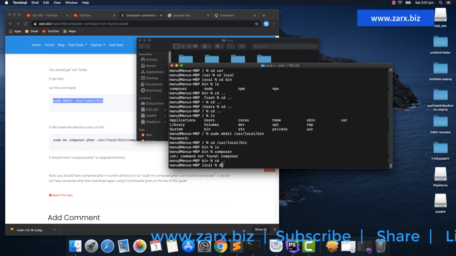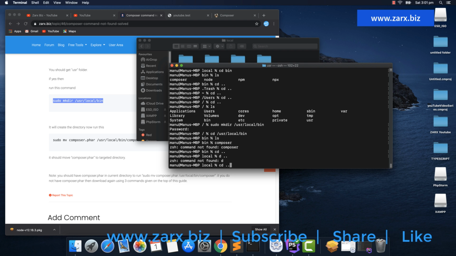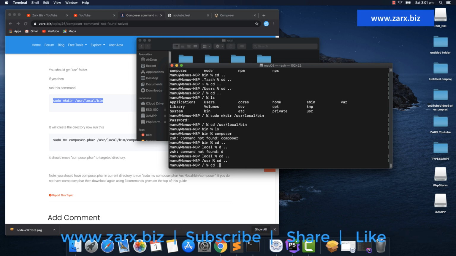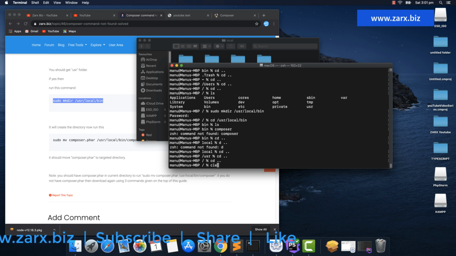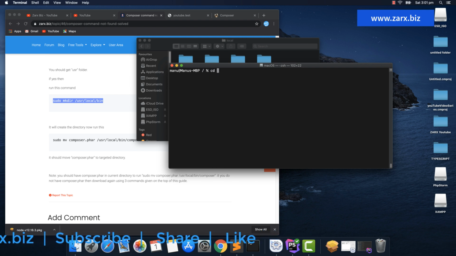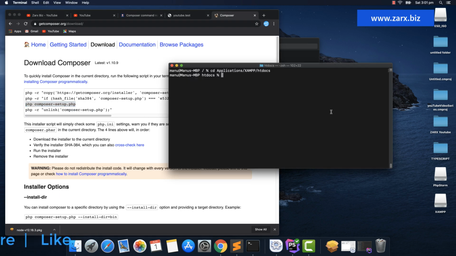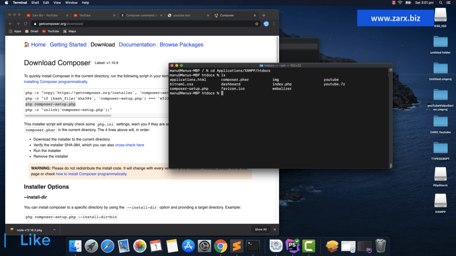So to reinstall it, we need to go into the directory where we have composer.phar downloaded. It is in my sgdocs folder. So I'm going to go there, cd applications, xampp, sgdocs. I downloaded Composer here using these three commands, if you remember. If I say ls here, you will see that the composer.phar file is present in this directory.